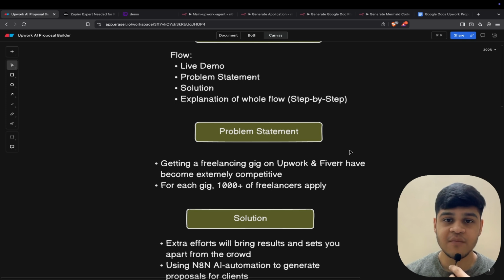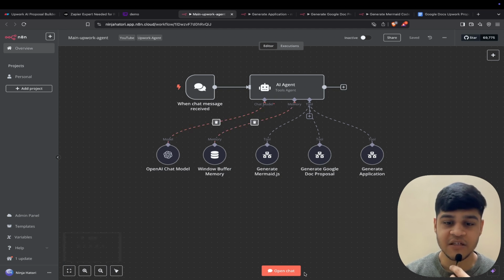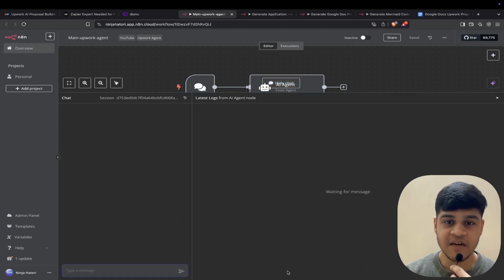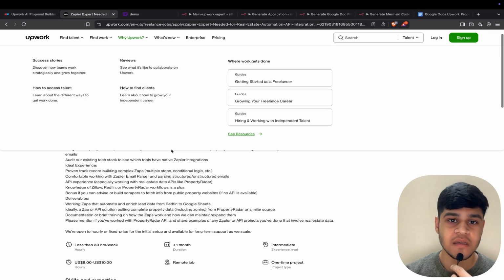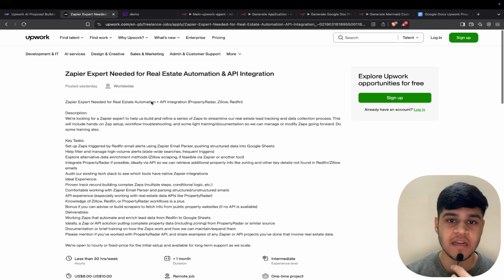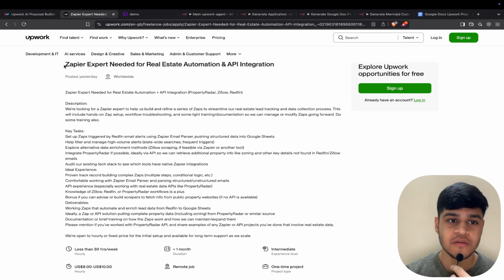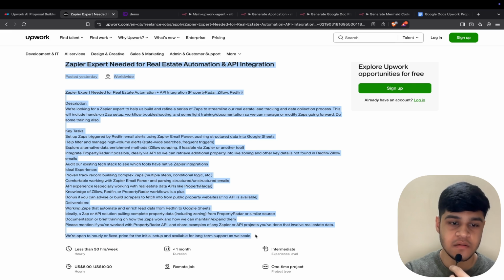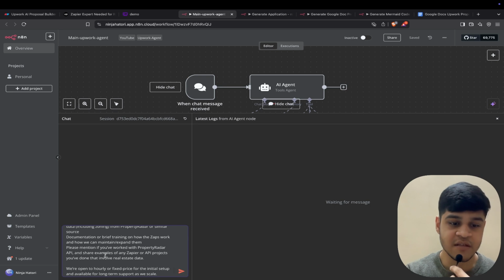So first of all, let me show you the live demo of the proposal builder that we are going to make today. So here is the main agent that we are going to build on N8N, and here is the structure. So let me start with open chat for this. So here is an Upwork job description that I have found that includes automation jobs. So we can copy this job description and paste it here.